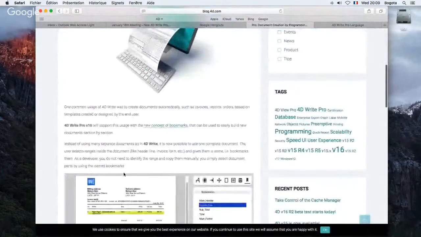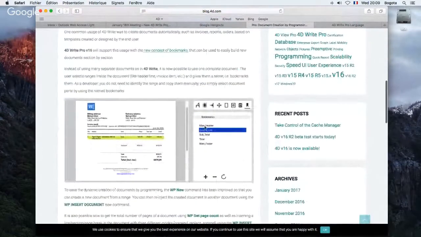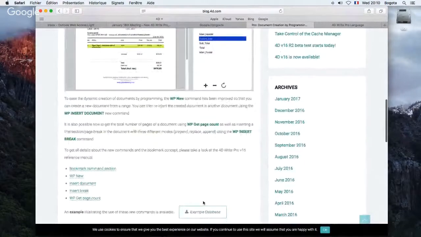And at the end of this blog, you have the example database that you can download already, which is exactly the same that you just saw right now.